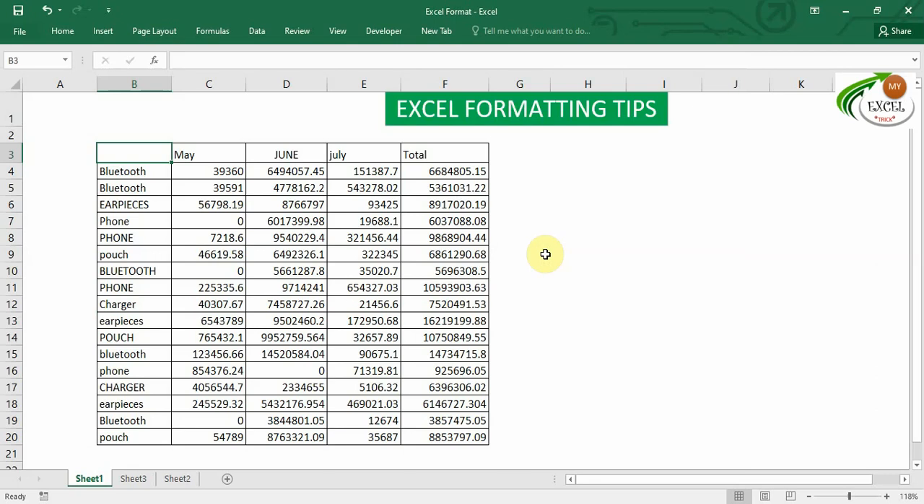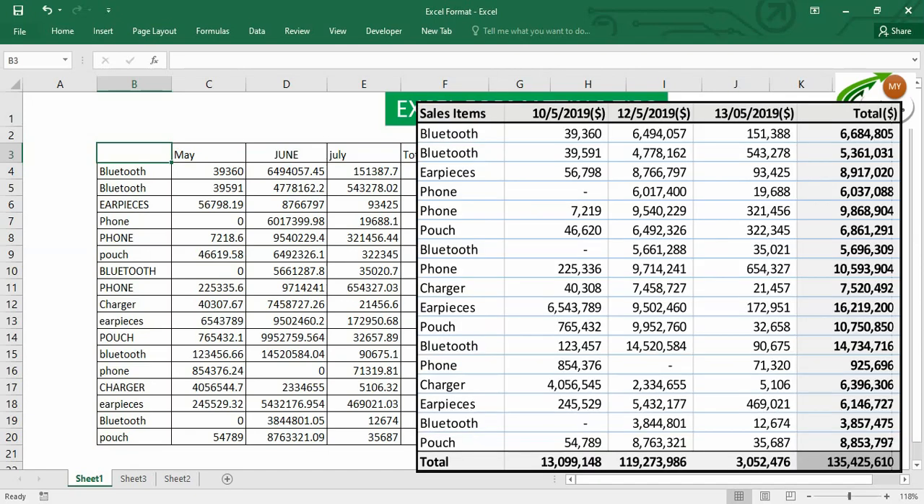In today's tutorial, I'm going to show us how to format Excel data according to best practices. In the data I have here, I have sales items and their sales figures as well as the date they were sold. As you can see, this data looks disorganized, it looks staggered. So I'm going to change this disorganized data to look like an expert data.